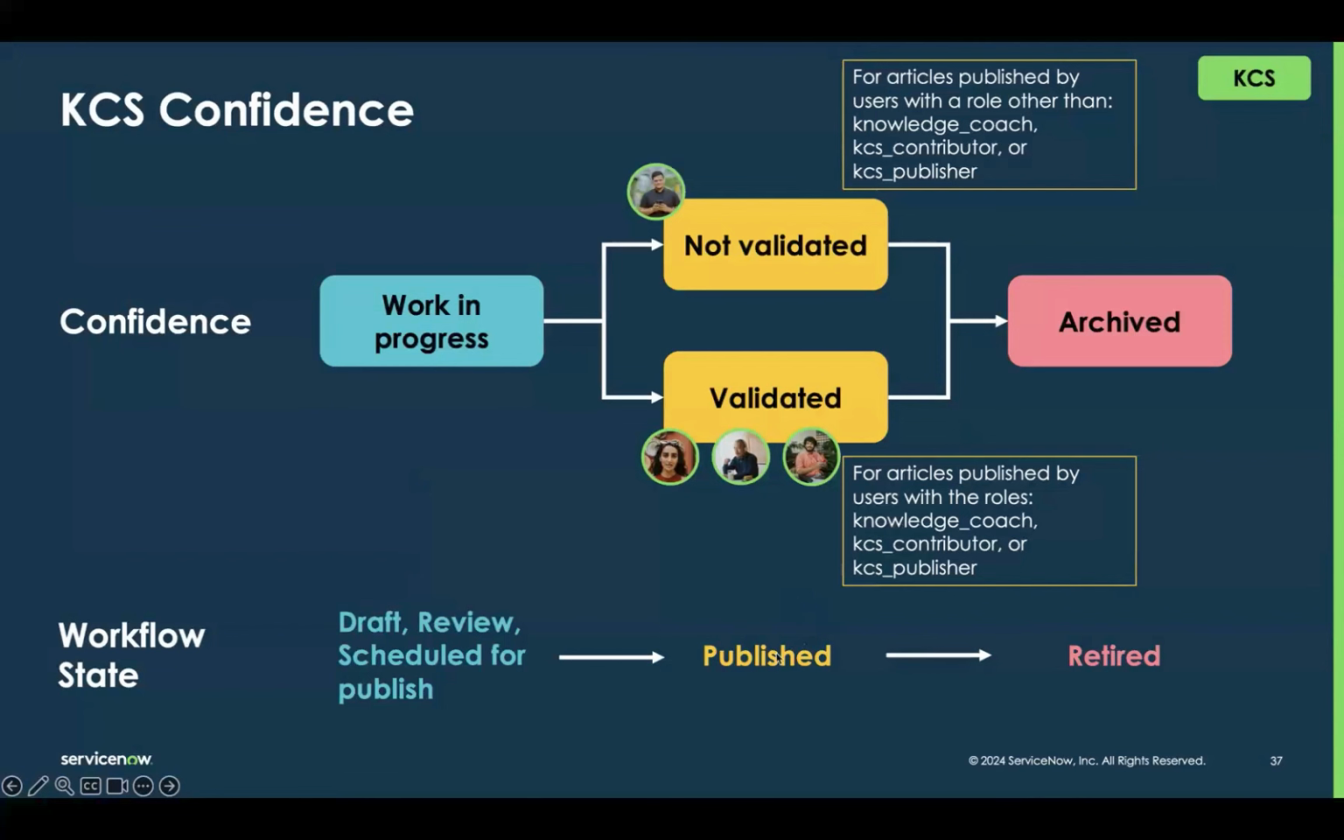Once an article is published, it's either validated or not validated. So your candidates, your inexperienced users, can't validate articles. Your contributors and publishers and coaches can validate articles. They're the ones who can say, I validated this article, it's complete, it's reusable, it did fix the issue, right? So that's what that field means for KCS. And then archived just means retired.